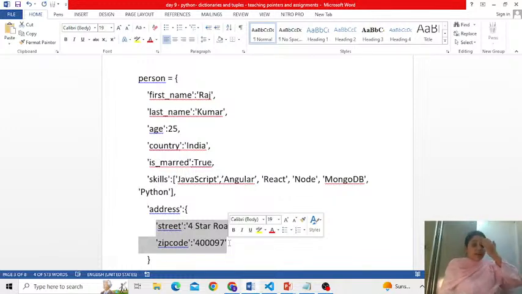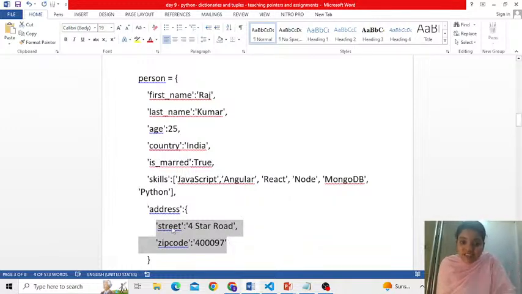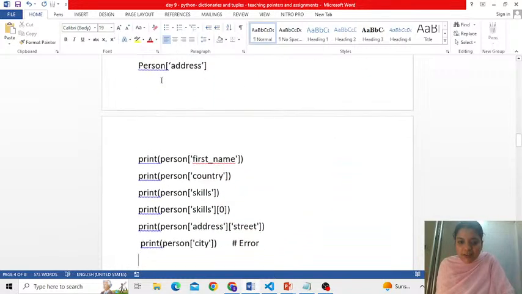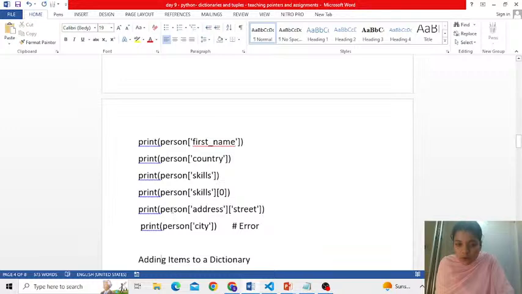Is that okay? Fine. So what if I want to access just the street name of the person? Are you understanding my point here? What if I want to access just a street name? So this is how I'm going to take it. You got it? Right? From person, the key is address and its key is street.